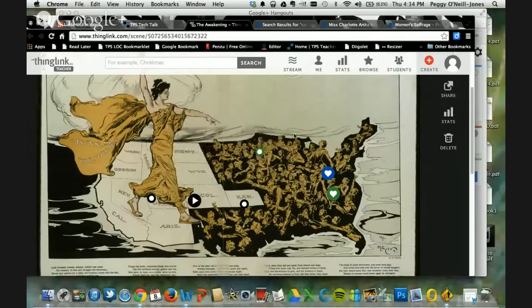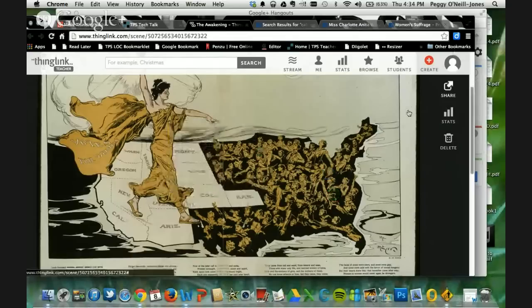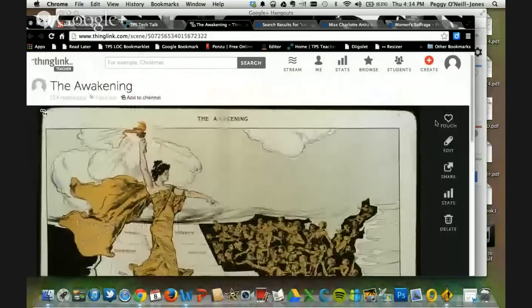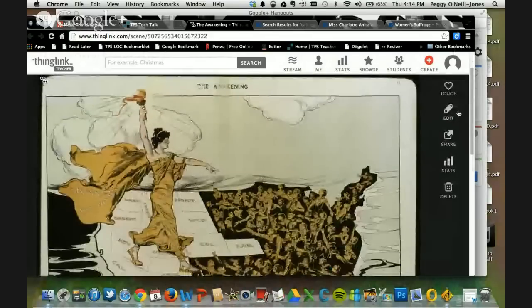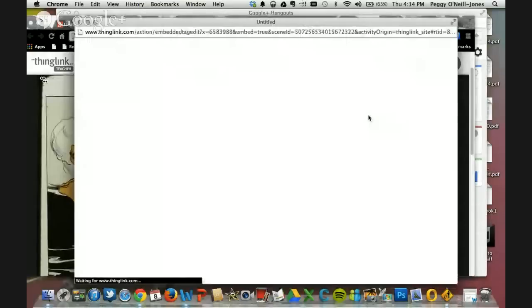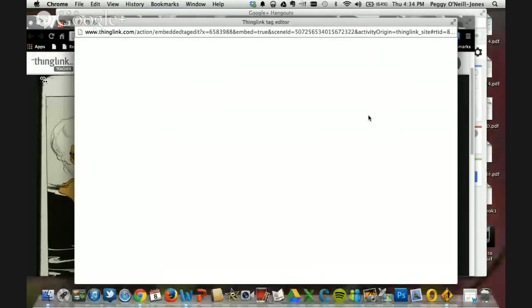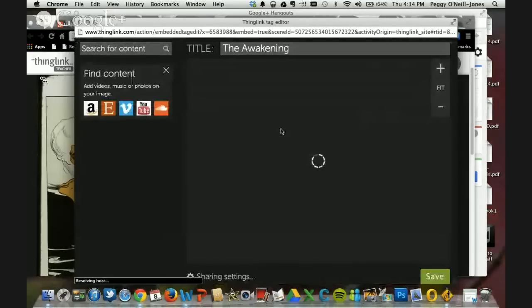I think blue is the observation, green is the questioning, red would be the reflect, and black would be resources. I'll show you really quickly how to add a resource if I can. My internet's a little slow, so we'll try it. I click on the edit button, and the edit window comes up very slowly. Let's see if this works. And we watch the little circle go around.